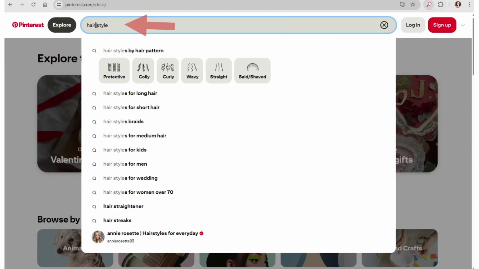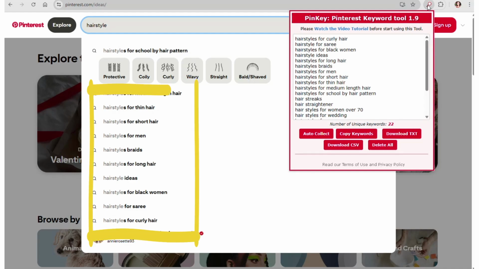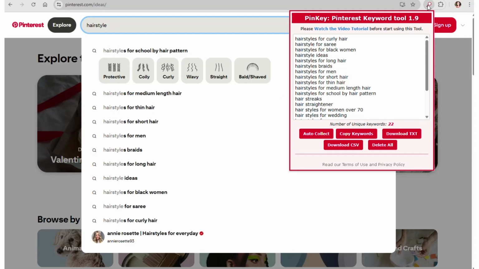Change the keyword phrase slightly and click the extension icon again. As you can see, Pinterest's suggested keywords are added to the list. This way, you can add different niche keywords to this list. Note that this is a unique list, so there are no duplicates.